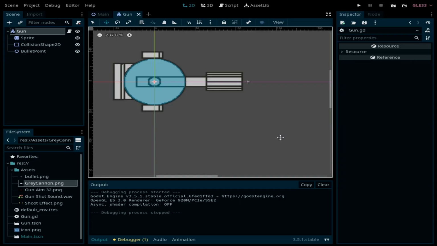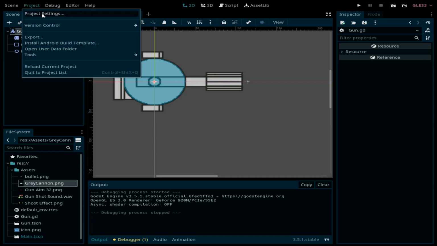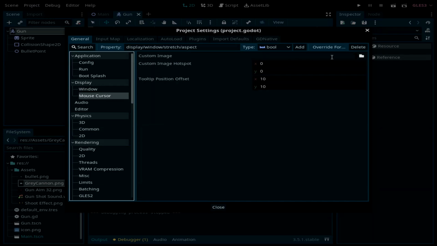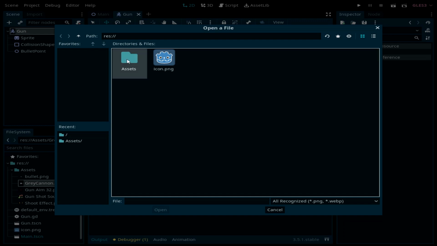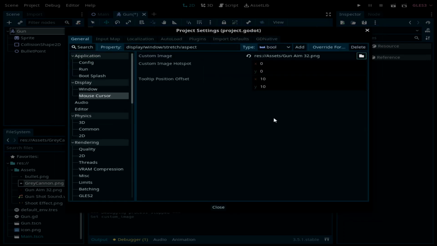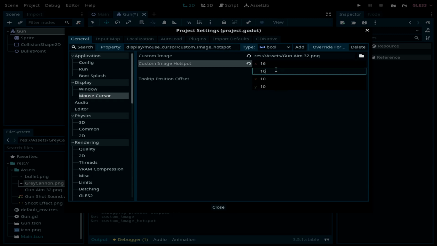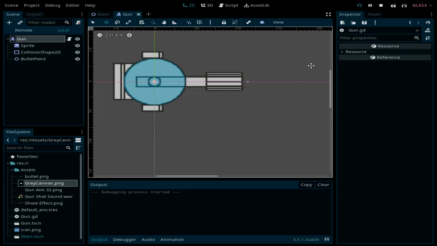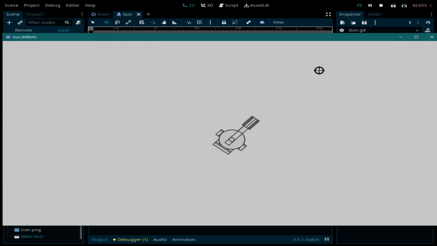Now we need to change the mouse cursor, and this is actually very simple. All we need to do is go to project settings, and under display click on mouse cursor, and from here we can select this gun aim.png image. Because this image is 32 by 32 pixels, we need to set the offset to 16 by 16. Now when we run the game again, you can see that we have this new aiming mouse cursor.